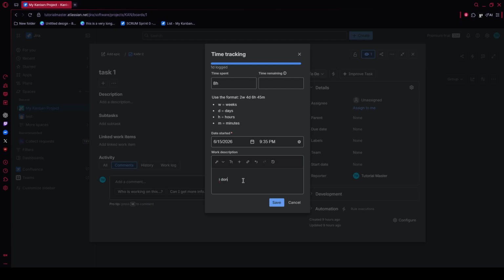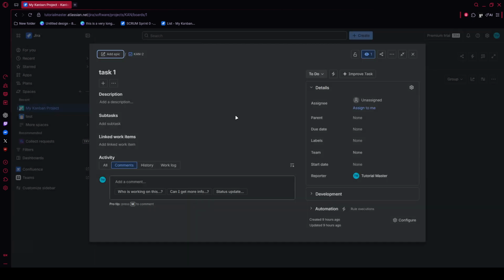Before saving, quickly check that all the details are correct, especially the time entry, date, and description. When everything looks good, go to the bottom right corner of the window and click Save or Log, depending on the version of Jira you're using. Once you do that, Jira updates the issue with your logged time and includes it in the project's tracking data.